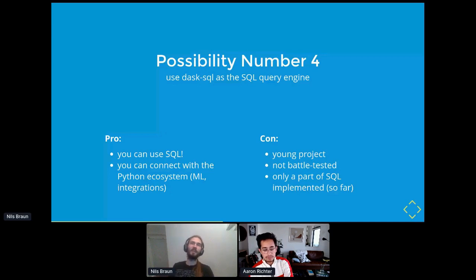The drawbacks of dask-sql in particular: dask-sql is still a very young project. So I really need to say this. It's super young. It's just a few months old. It's definitely not battle tested compared to those other SQL query engines. And that's also a reason why just a part of SQL is implemented so far. But it's open source, so I'm always happy for contributions, of course.